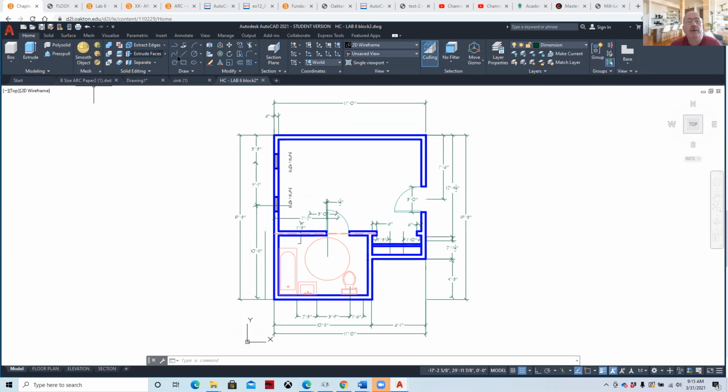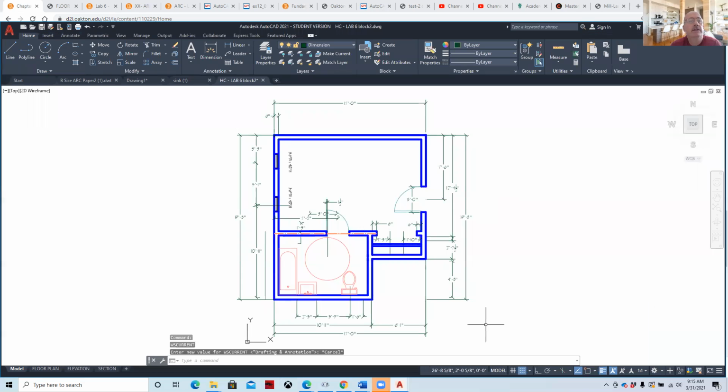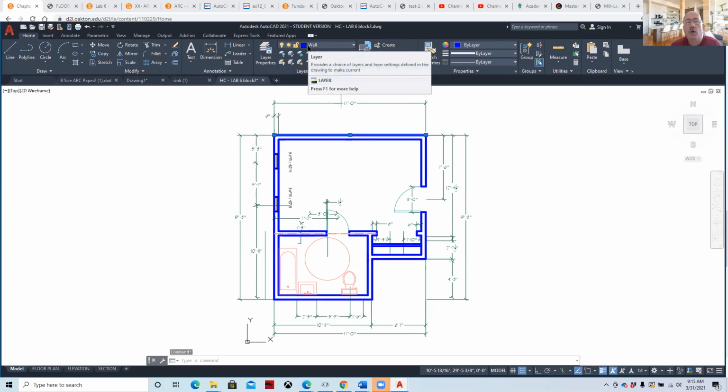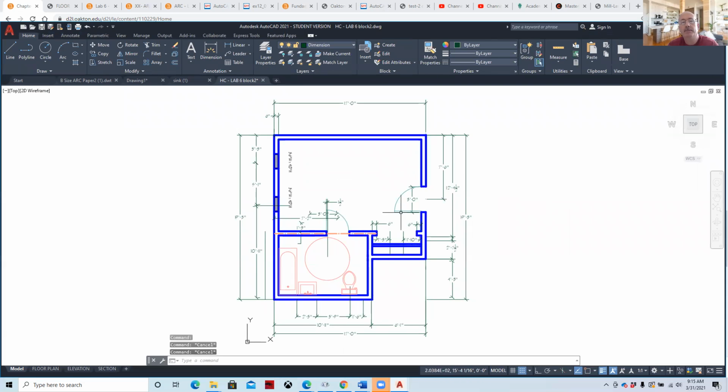You can see my ribbon is not the 2D. And so to change the interface, you can go to the workspace settings and change it to drafting and annotation. That's 2D. And then I can see my layers. And so if I click on one of the lines, it's on the wall layer. I can hit escape. If I click on one of the dimensions, it's on the dimension layer.